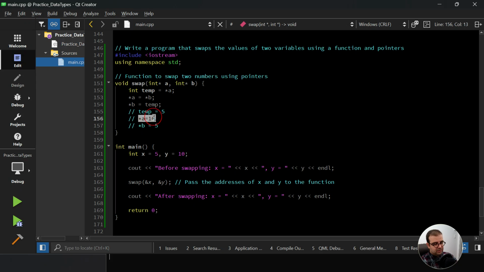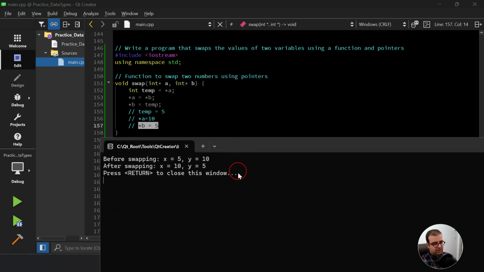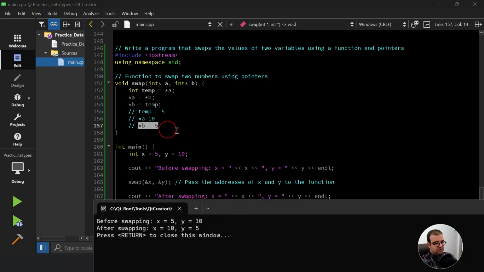Initially star a was representing x, whose value was 5. Now it is still representing x, but its value has changed. The same goes for b, as we see in the result here. After swapping, x equals 10 and y equals 5. It's a very good example that we can do modification directly using a pointer, by directly pointing to the variables.